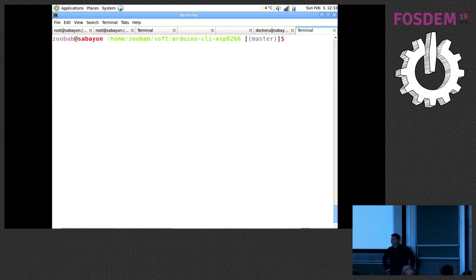This was a last-minute exercise on Arduino CLI. Arduino CLI is a technology preview by Arduino, which basically replaced the Arduino IDE. So who here has never used the Arduino IDE? Okay. And who here has never used Docker?